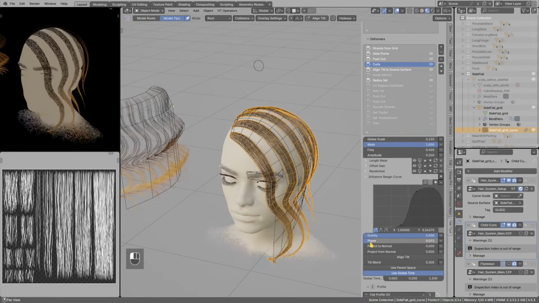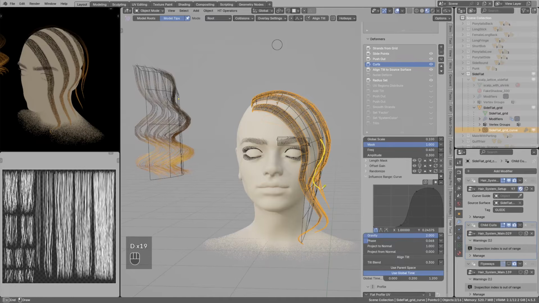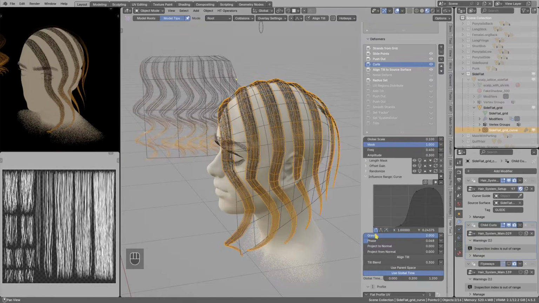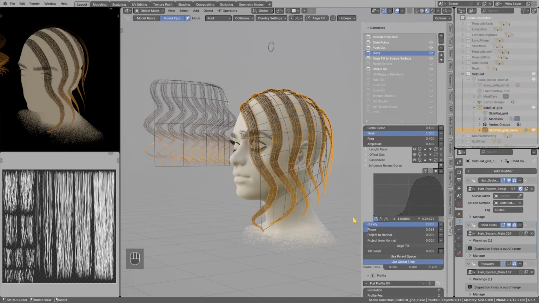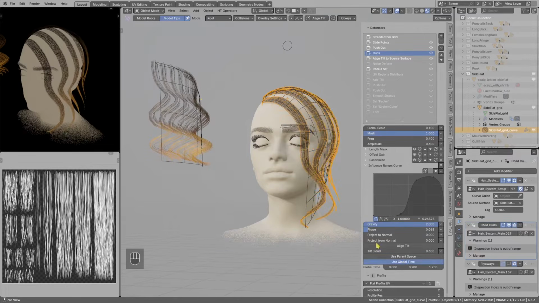If you want to play with that, project normal, I do not use that. But if I enable that, the curls will go only in the normal direction. And that's almost everything. I also enabled to use global time, without global time, with global time.